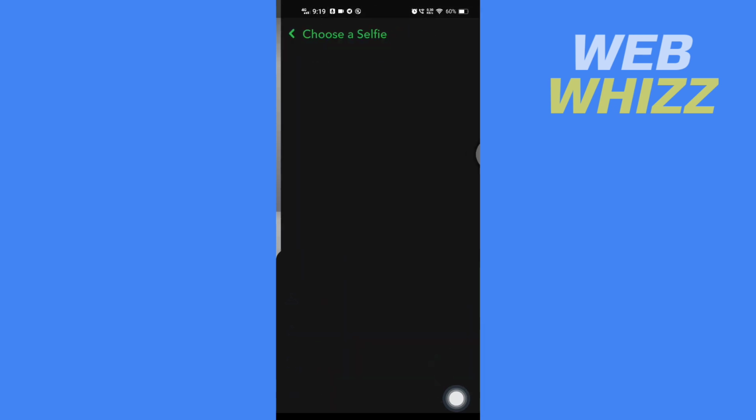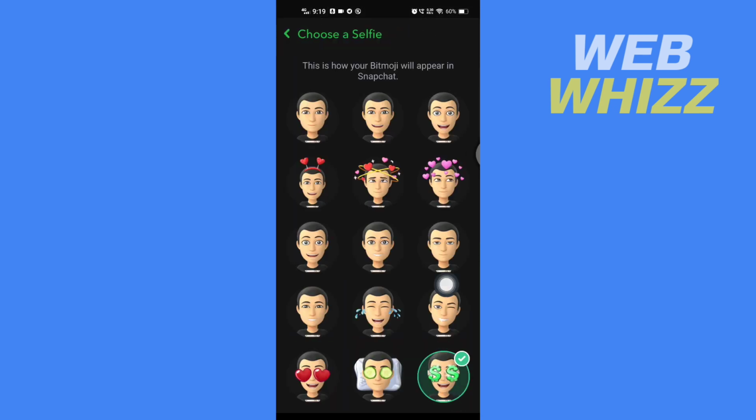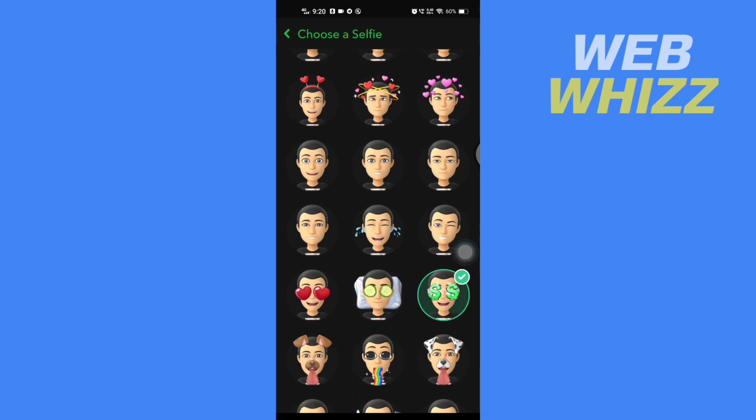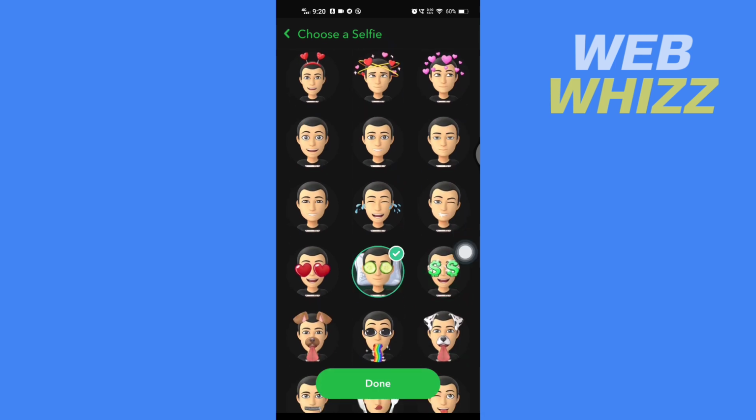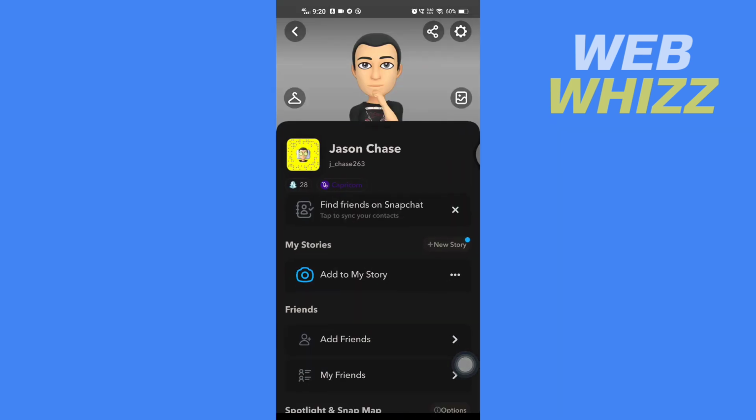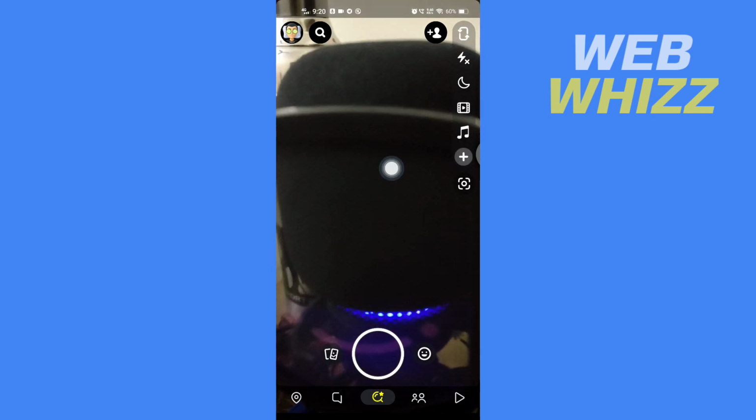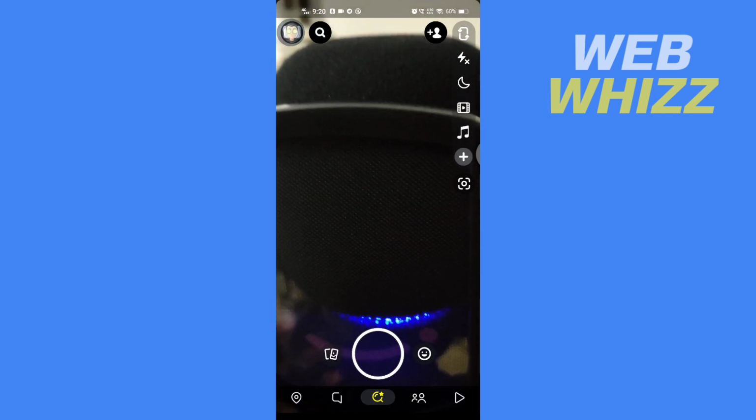Tap on it, and from here select the selfie you want, your Bitmoji selfie, and then after selecting, you just simply have to tap on done and wait for it to load, and then your selfie will be changed. And so this is how you can easily change your Bitmoji selfie on Snapchat.